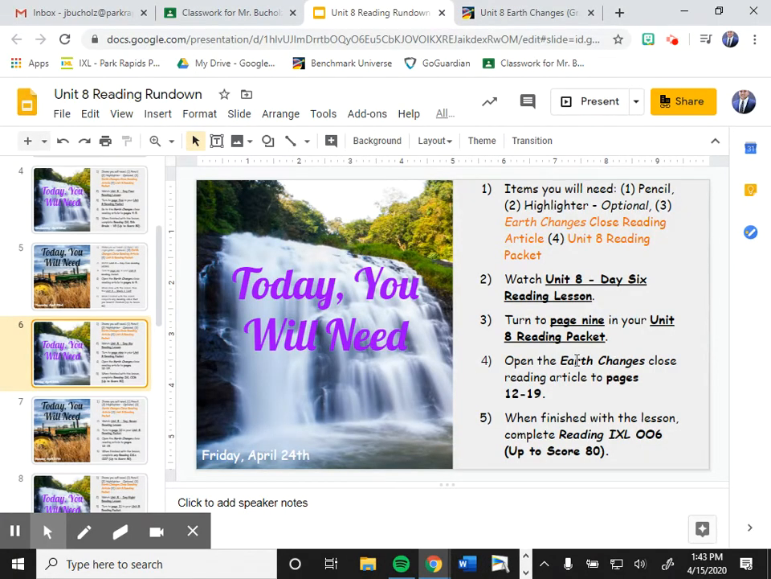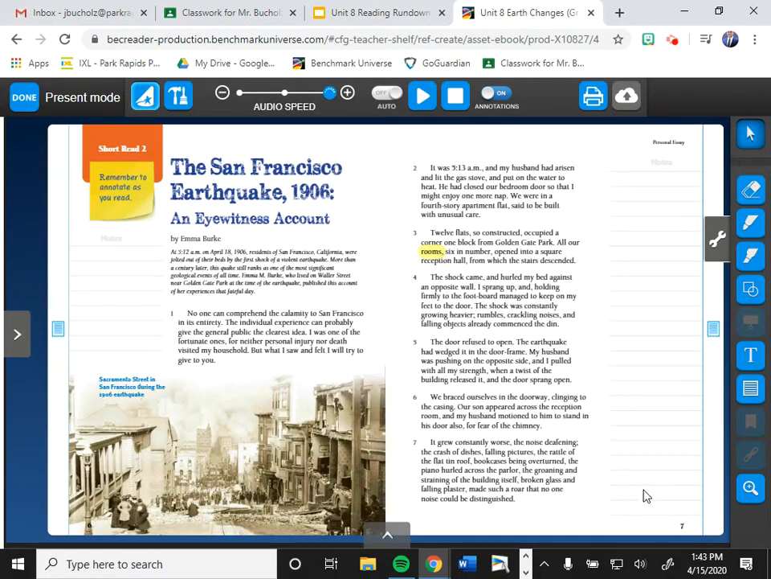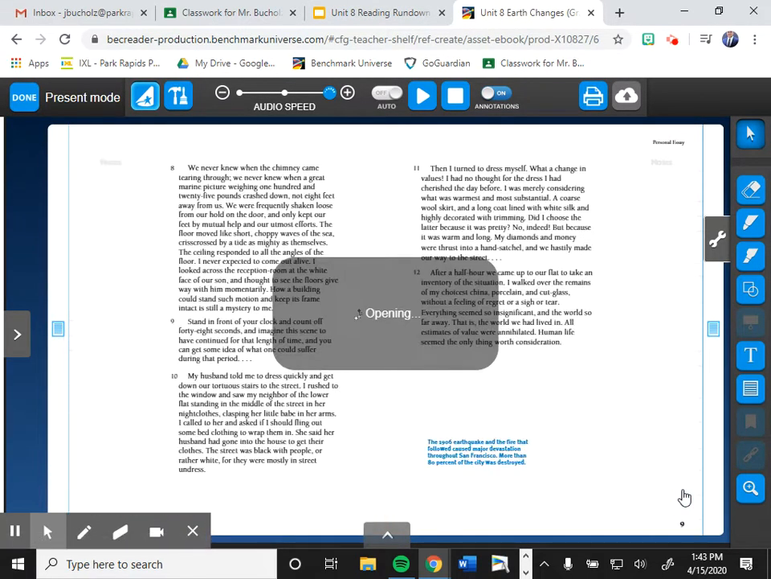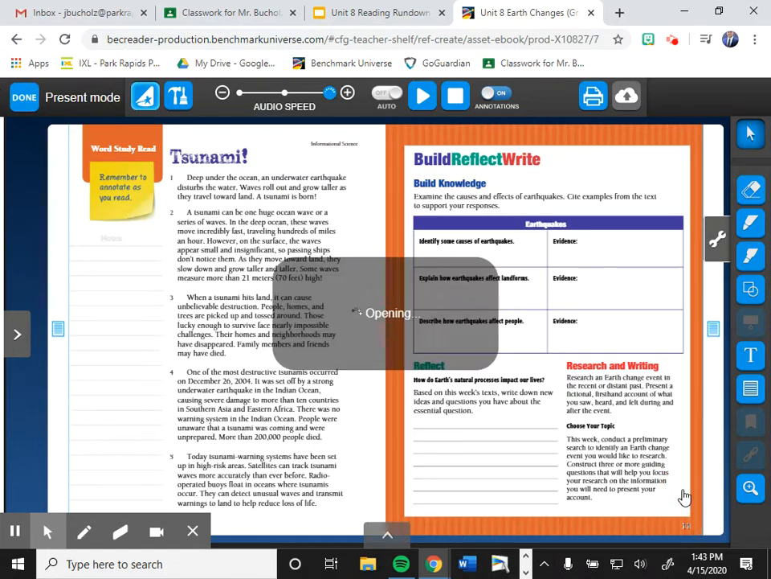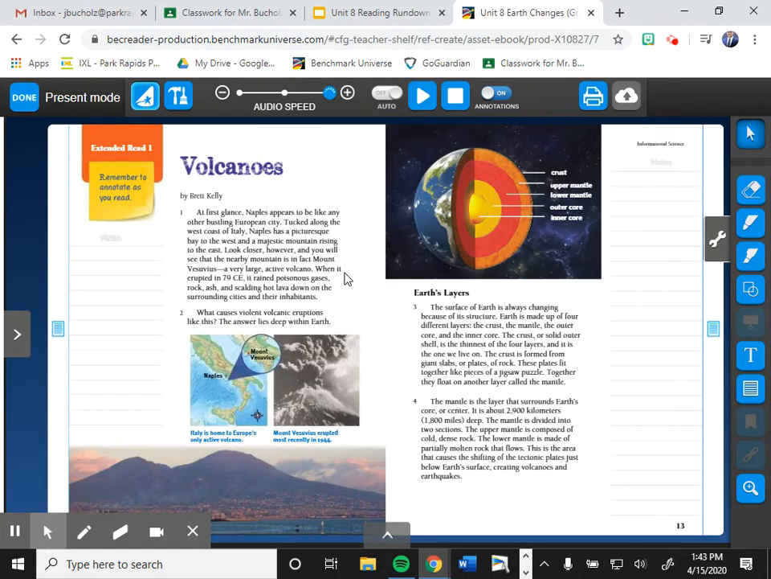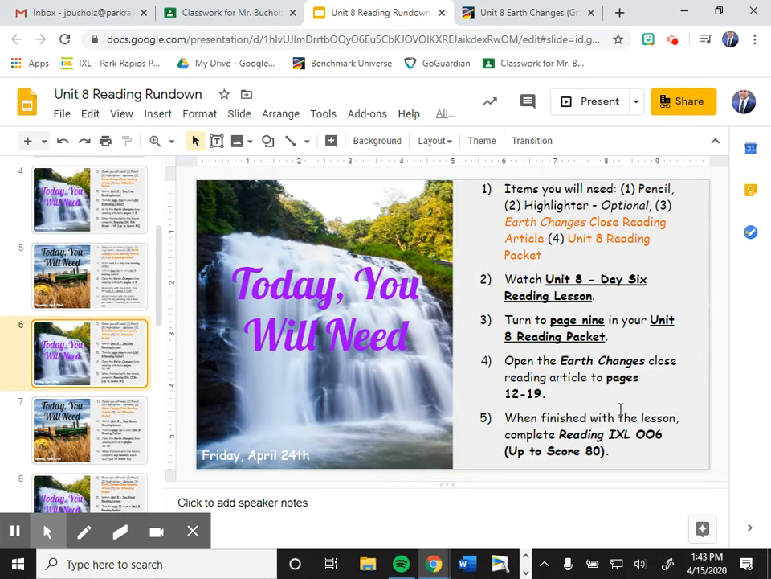And then you're going to need to open the Earth Changes close reading article to pages 12 through 19, okay? So it's going to look something like this, okay? So volcanoes, okay? So 12 through 19. And then after we finish that, you need to do reading IXL 006. Just that one, up to score 80. Okay. All right. Let's get started.